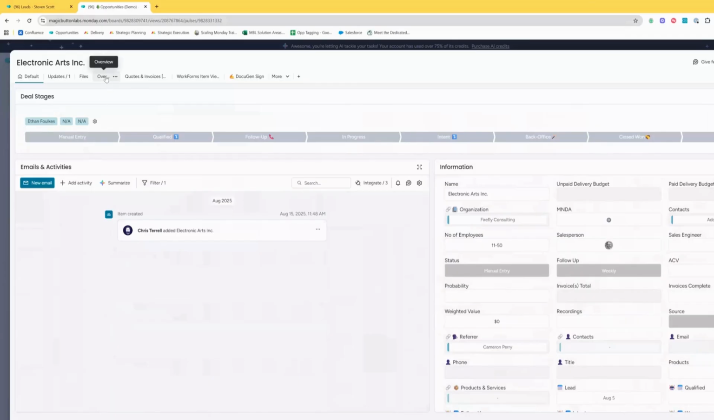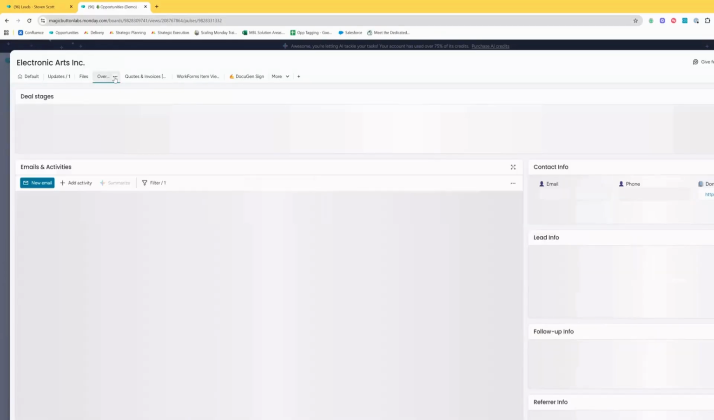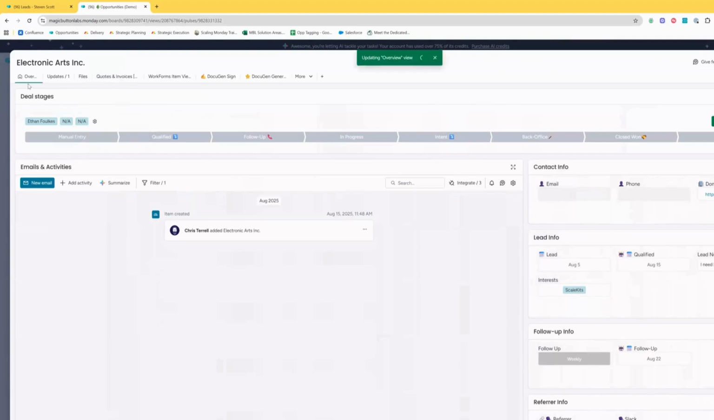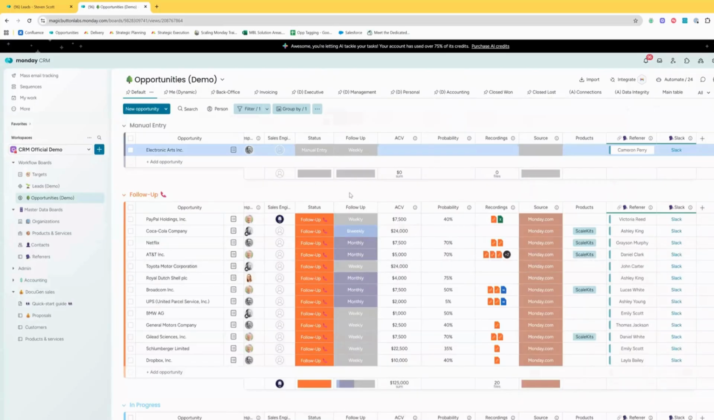And then the beauty of this is I can come to this curated view and I can make it my default. So there you go. So now this is the nice clean view that everybody's going to get when they load an item card, which is nice. So that's our item card views.